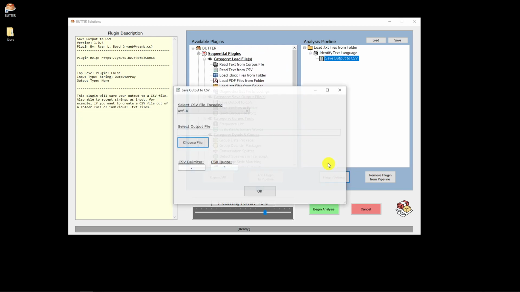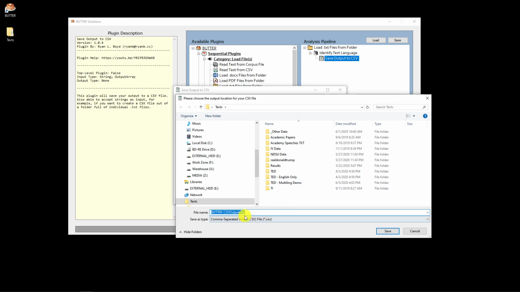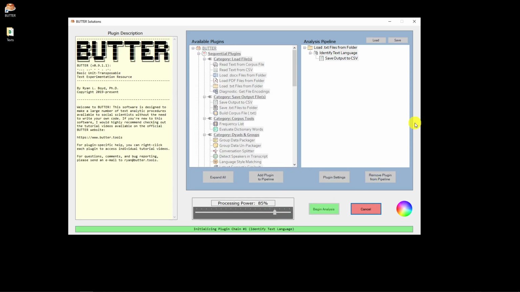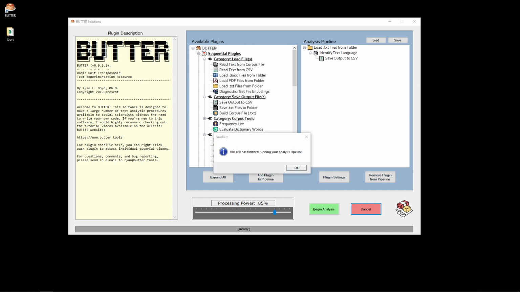And finally, we'll save our outputs. I'm just going to save this to Butter output lang. And let's go ahead and run this. For the most part, it moves pretty quickly. It's not lightning fast, but given everything that it's doing under the hood, it's usually pretty sufficient for our needs.